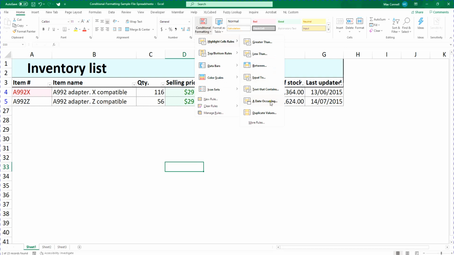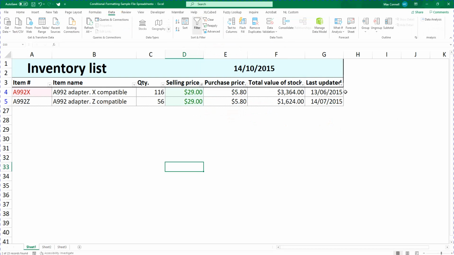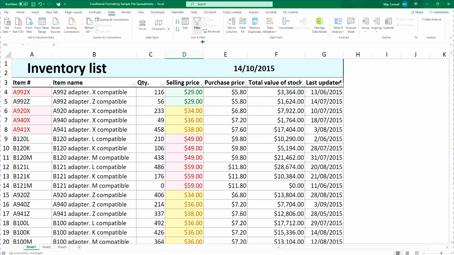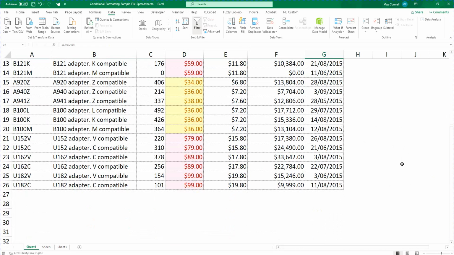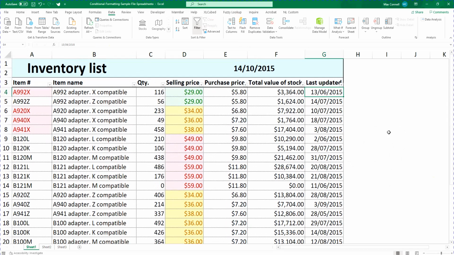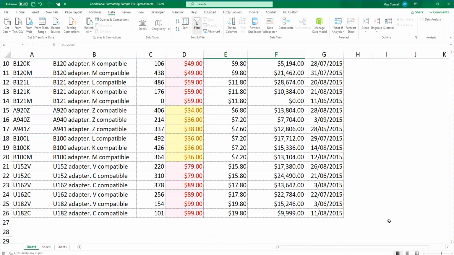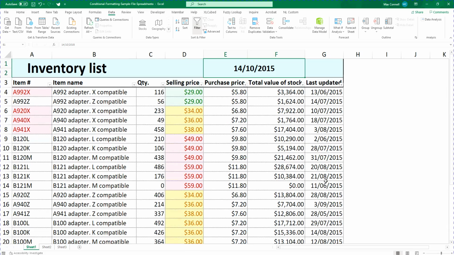But we can also work with dates as well. So fortunately we've got some dates in this column G over here, so I'm just going to clear the filter so we can see all the data. So what I want to do is show all dates that have occurred before this date over here, 14th of the 10th, 2015. So let me just do a quick check. Okay, it looks like everything is before that date.